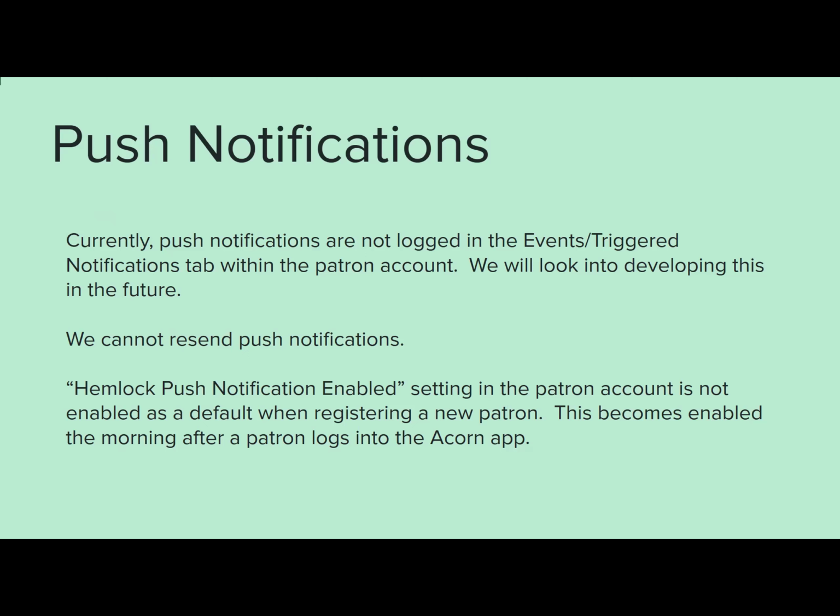And I know that there has been a little bit of confusion with the Hemlock push notification enabled setting that's in the patron account. So while I'm taking questions after this, I'll get out of this PowerPoint and show you what that looks like within the staff side. Basically, what we're trying to do is have that hidden so that it won't be showing up anymore and causing confusion. We do have basically an automatic script that runs where if someone does register and log into the Acorn app with their account, then that setting turns on.